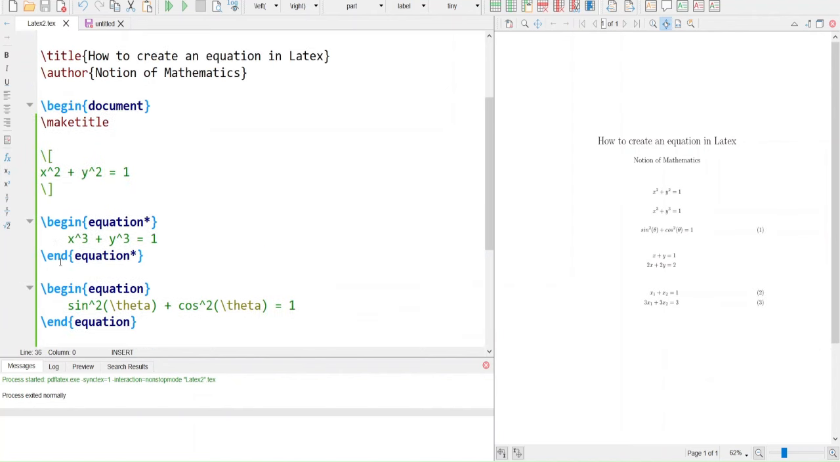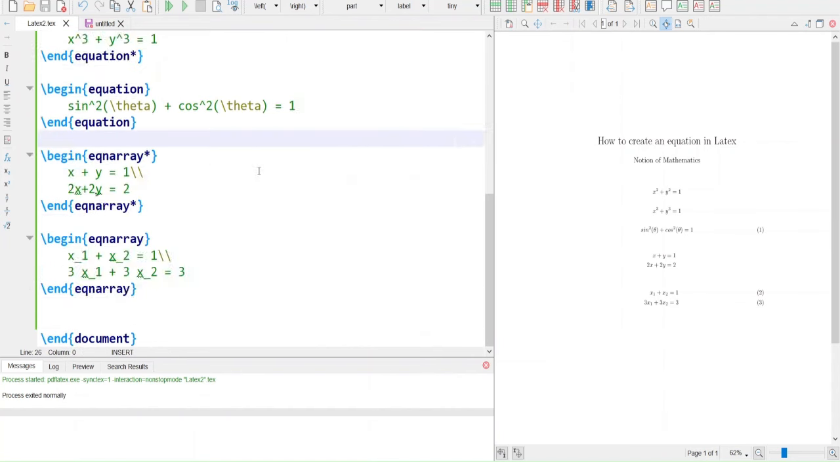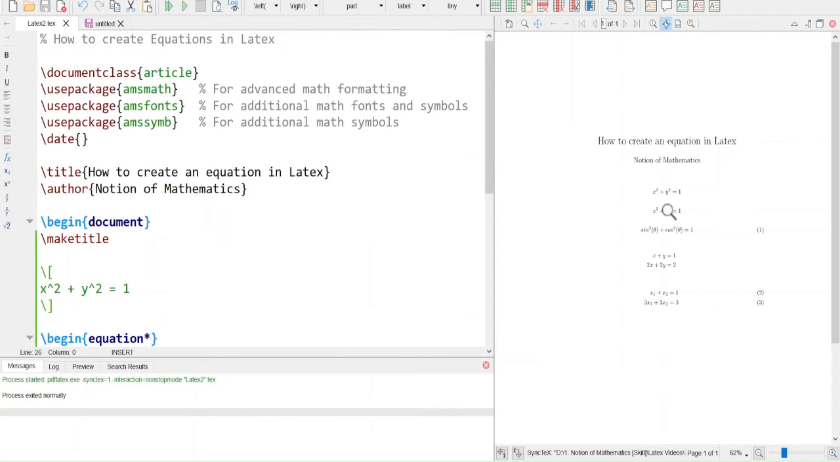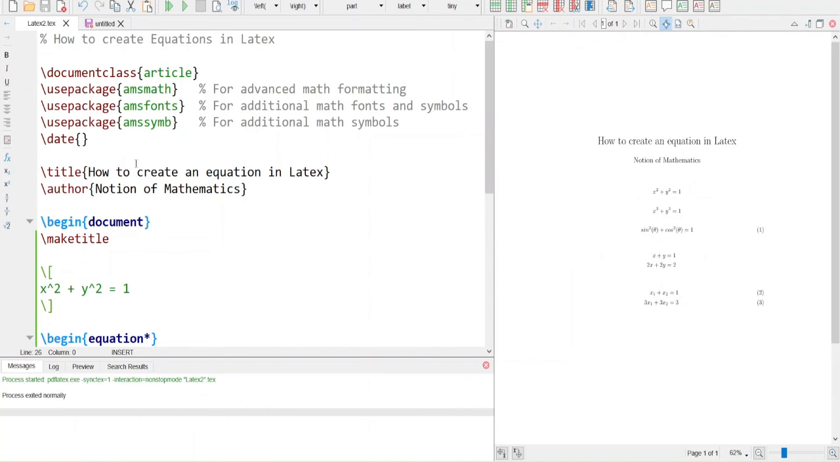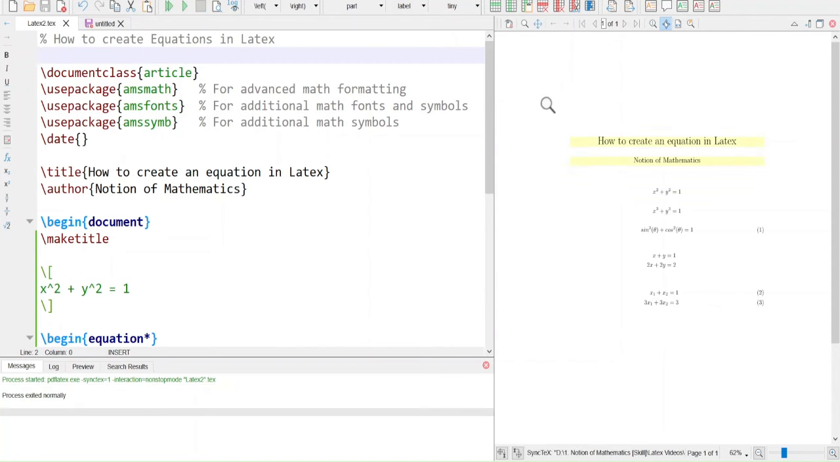So this is a very basic template to create different types of equations in LaTeX. If I run it one more time, finally you can see this type of PDF is generated. I think this will be quite useful for all of you to understand the creation of equations in LaTeX. I hope this will be very useful. Thank you so much for watching this video.